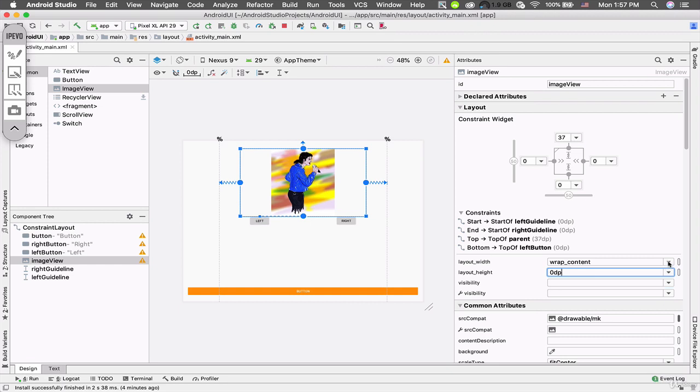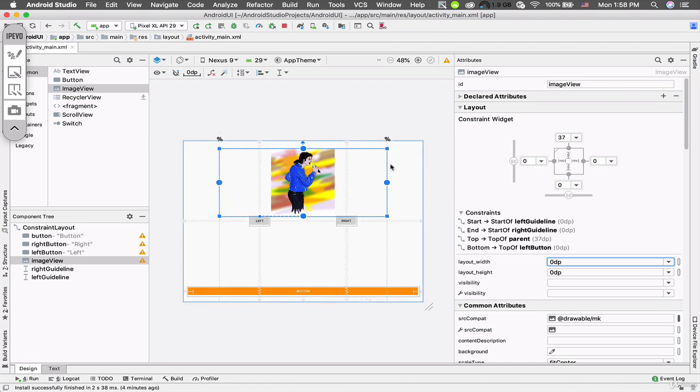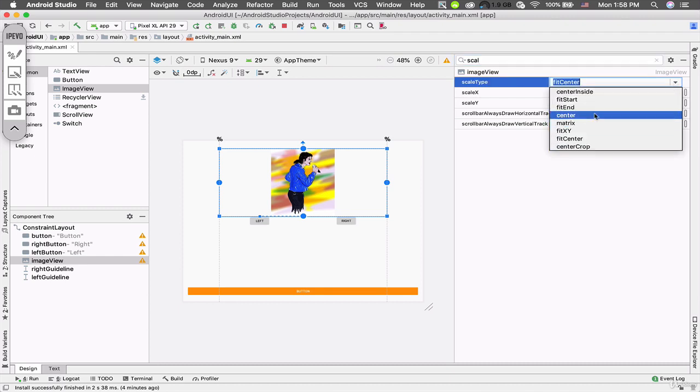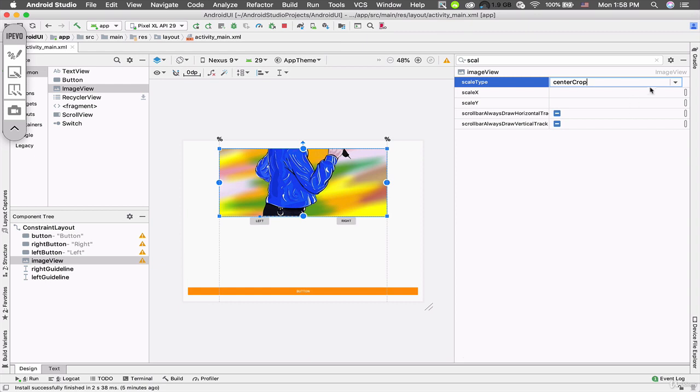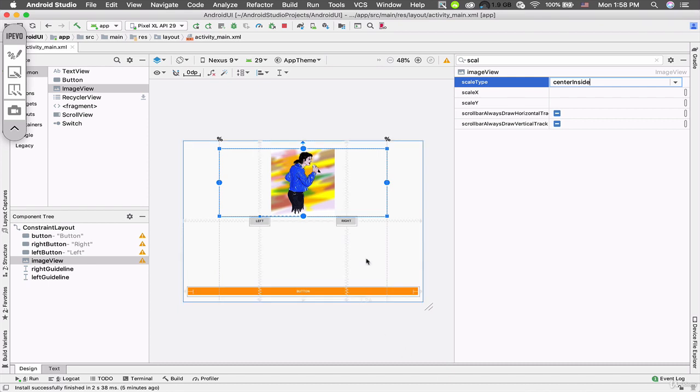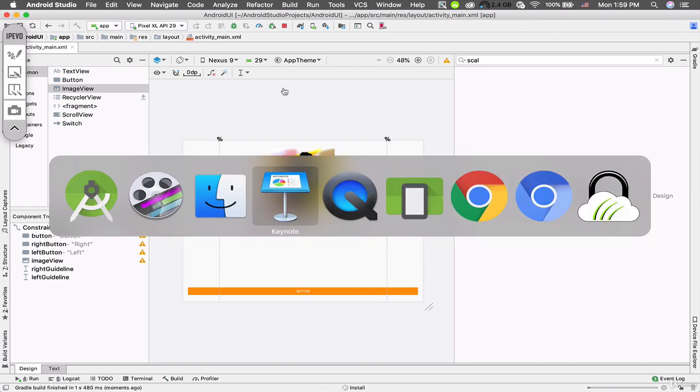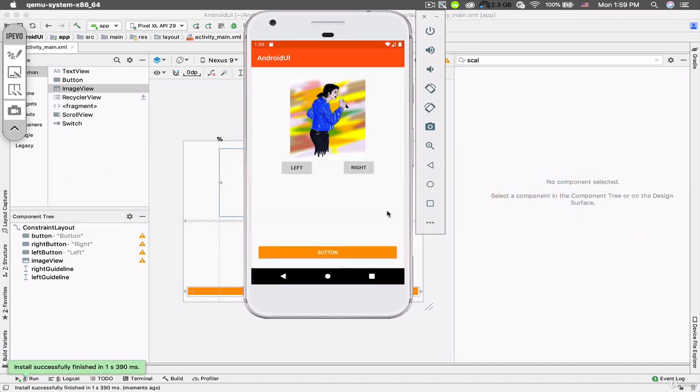And we can also change the layout width to be match constraint. So now it takes the entire distance between this left guideline and this right guideline. And here, if you want to, you can change the scale type of this image. So you can search for scale type and change this fit center to another value. For example, you can choose center crop, or you can choose center inside. It might be a good value. So now it looks better. If you run the program, let's see what happens. Let's see what we are going to see now. Okay, it's now better.